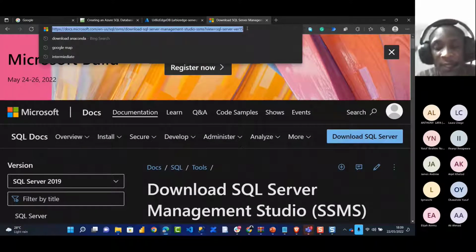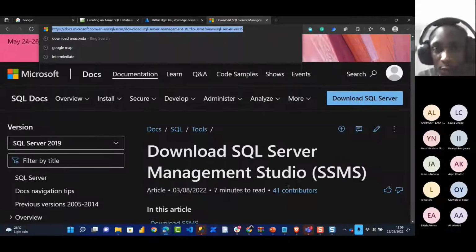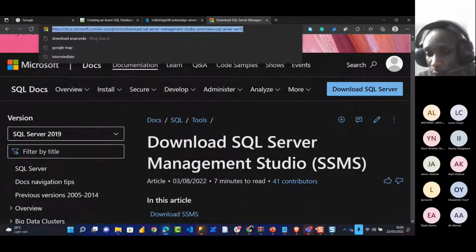For some of you that are used to things like MySQL or PostgreSQL, those are different ones. Microsoft's is called SQL Server Management Studio. I'll copy this, come to the chat here, and paste it.